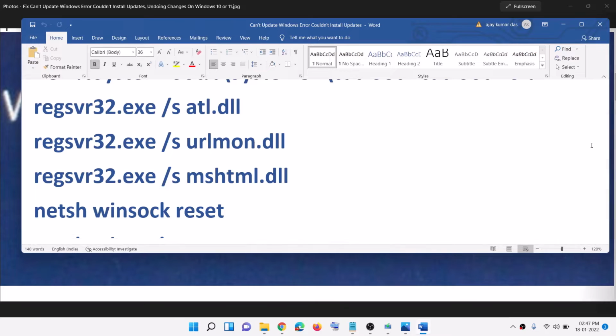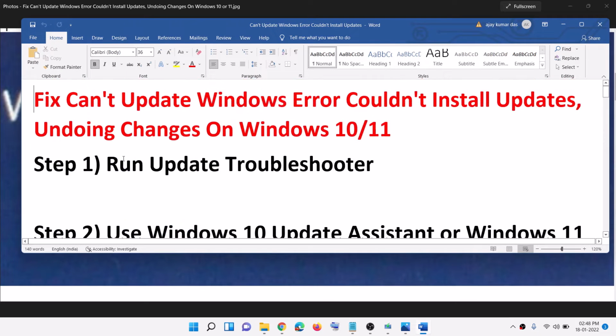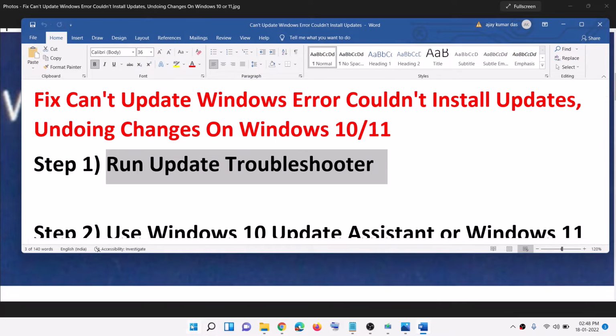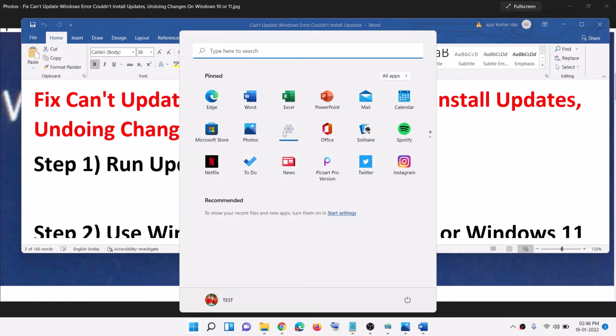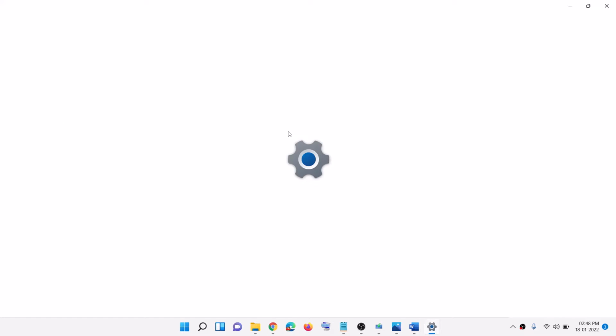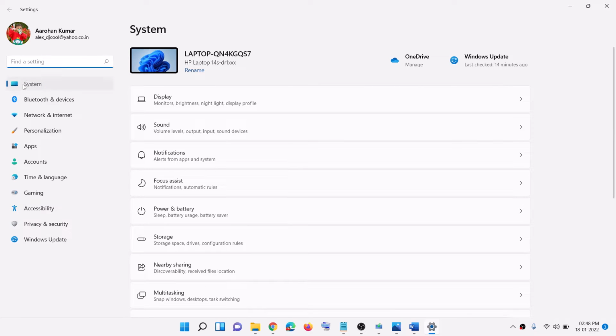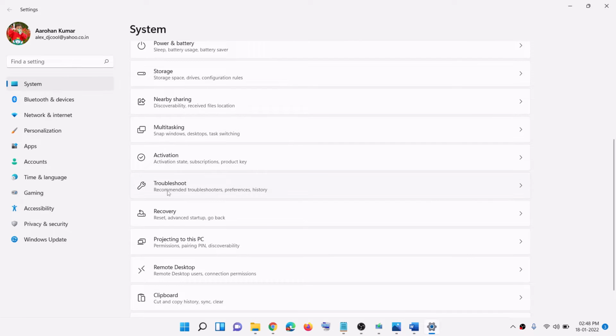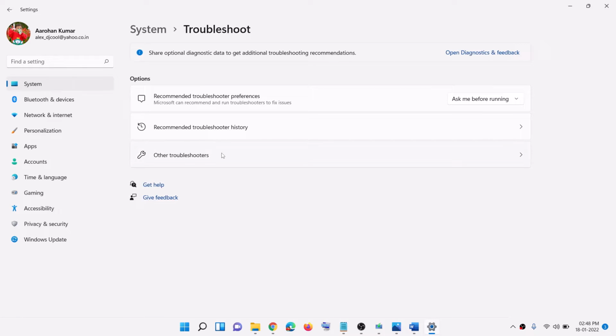Now the first step is to run update troubleshooter. So for this, go to the start menu, then click on settings. Now, if you have Windows 11, click on System and then click on Troubleshoot. But if you have Windows 10, then click on Update and Security. Then you will find the option which says Troubleshoot. So click on Troubleshoot and then click on Other Troubleshooter or Additional Troubleshooter.